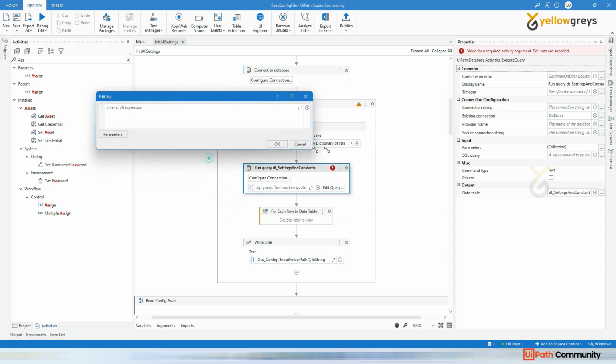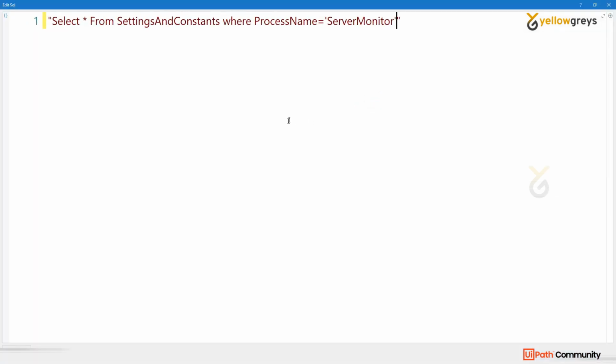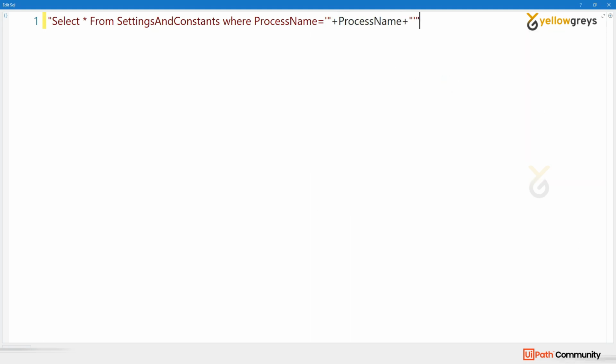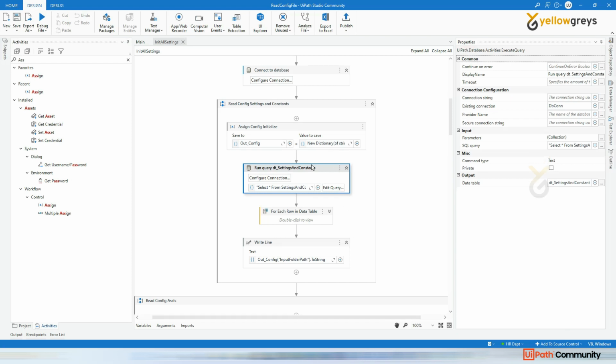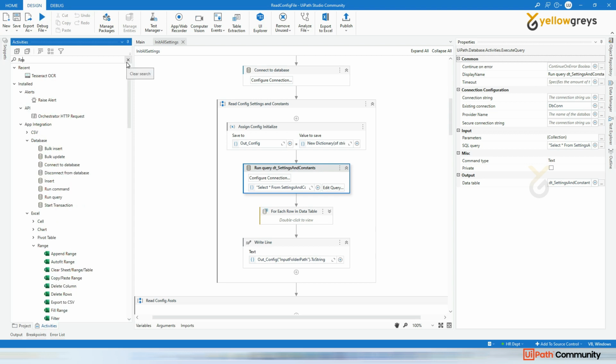Make your expression window big, and here I have to paste it within double quotes, and this is my query: select star from settings and constant where the process name. Here I can remove this hard code within double quotes, and within plus you can add your variable, that is process name. Okay, done.